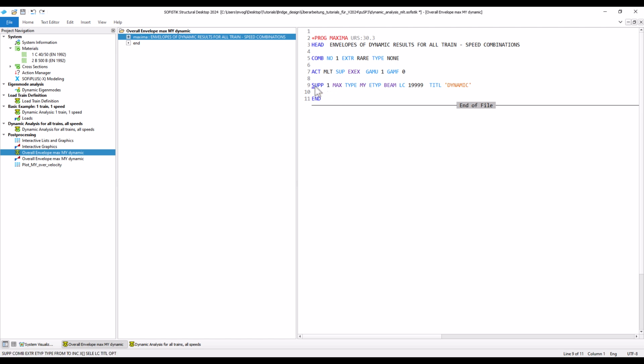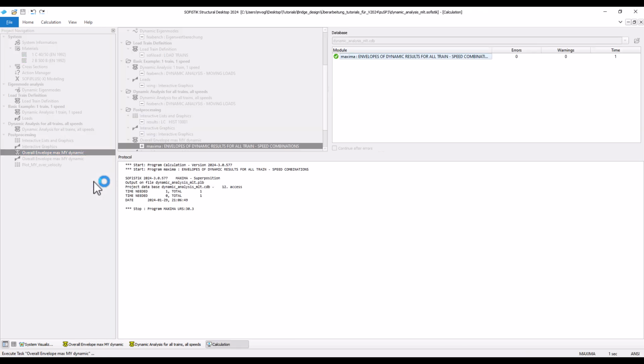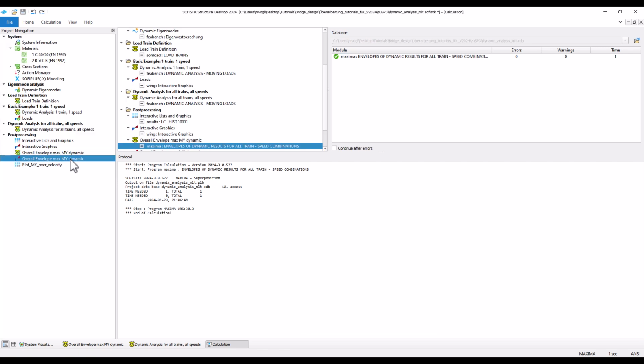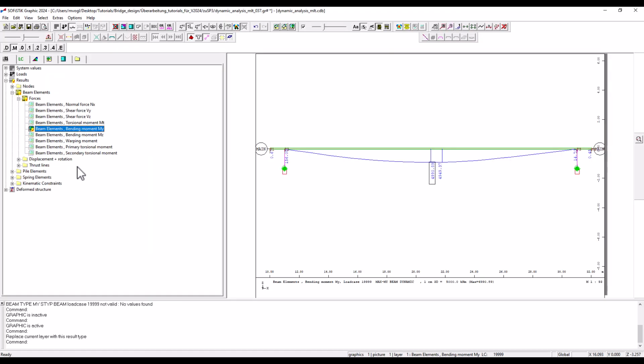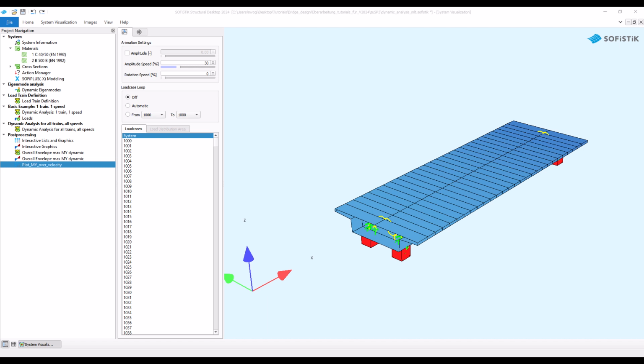Finally, we request the superposition for the result of interest. Here, max bending moment My, and store the created result envelope to the given load case number. Now you can display the result envelope in graphic. So now we have evaluated the maximum dynamic results of all the train passages.